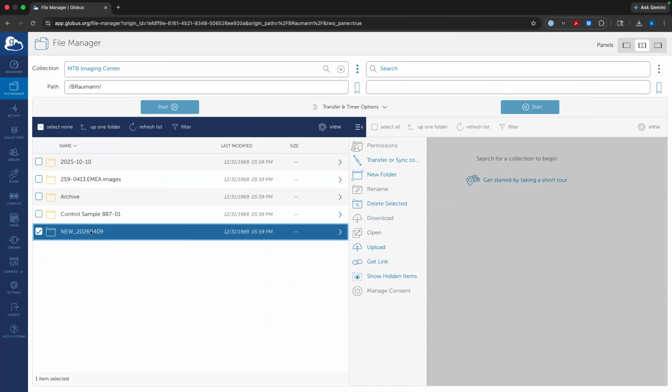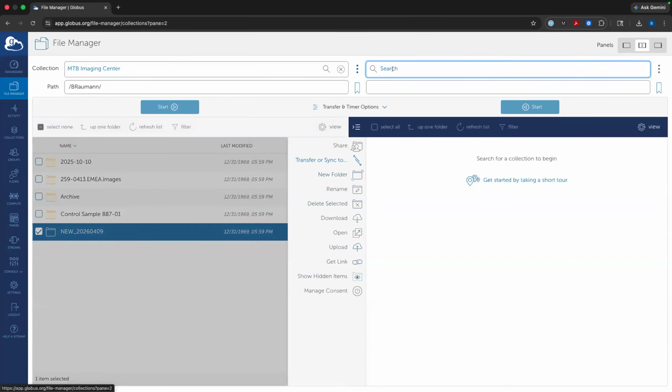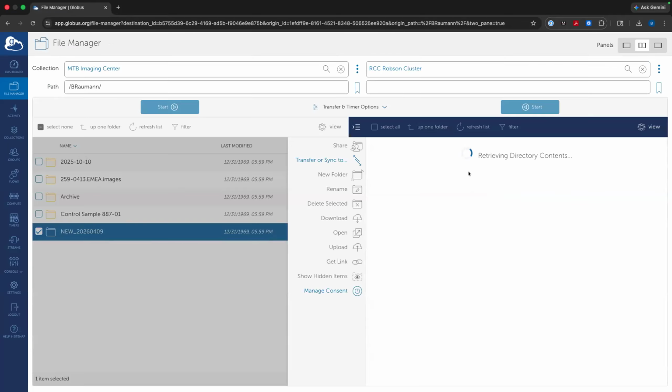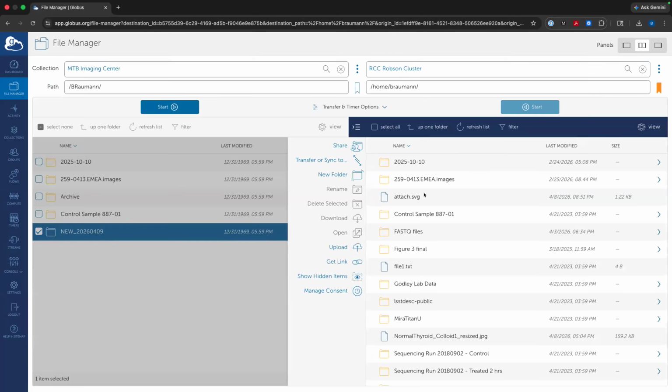And again, I need to find that collection, or that doorway into my campus computing center and the storage that I own there on campus. So again, I'm going to search for that. And the name of my research computing center is the Robson cluster. This is our HPC cluster that the researcher has on campus, and I can select that, and it will open to my home directory on campus. So this is my home directory. These are my files at campus, and now I want to move data sitting at the imaging center to campus.